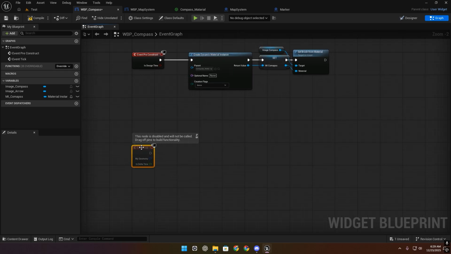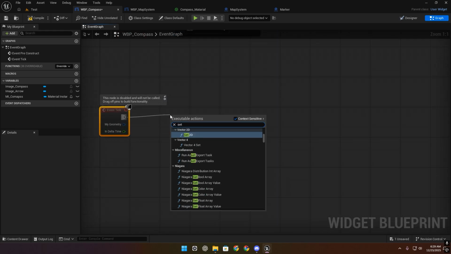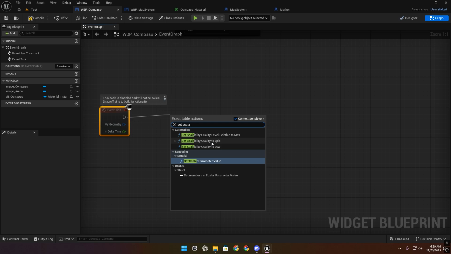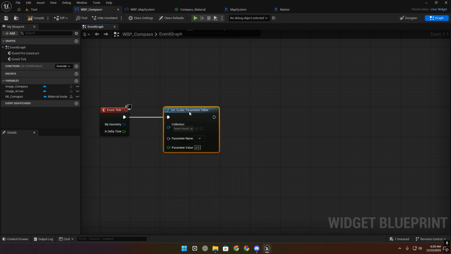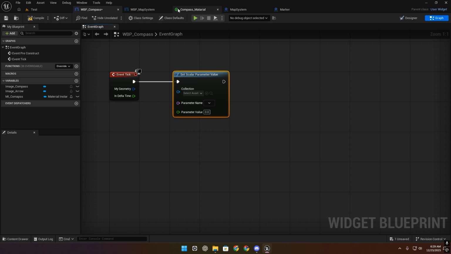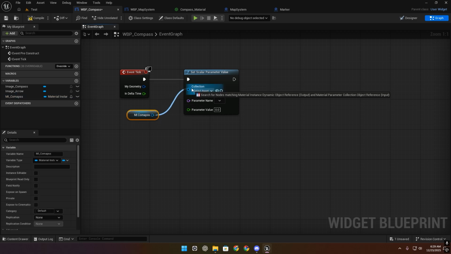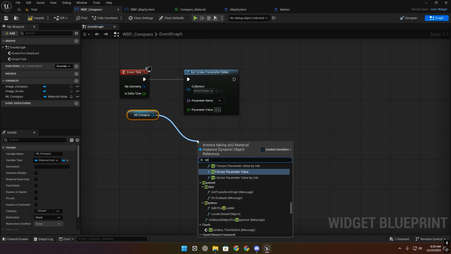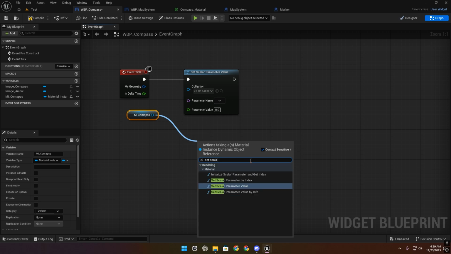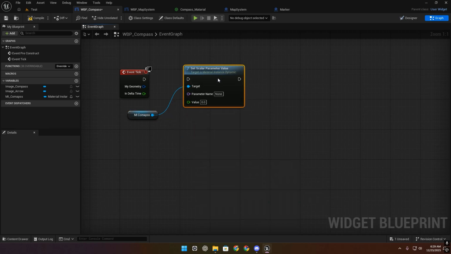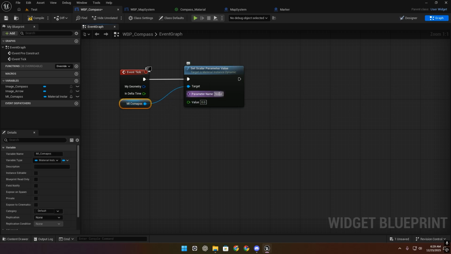And now on event tick, set a scalar parameter value. So in parameter name, we have to copy this name and this material instant reference. Okay, set scalar parameter value, remove this one, paste this name.